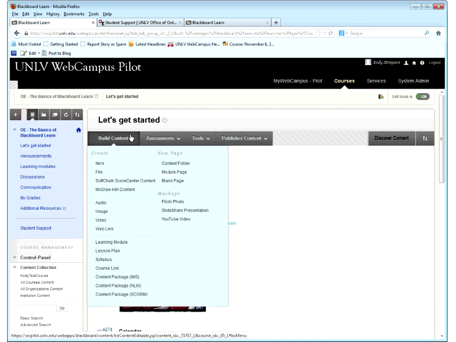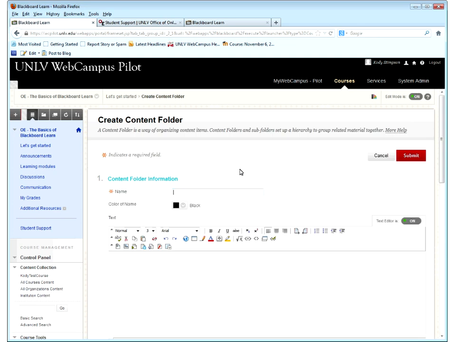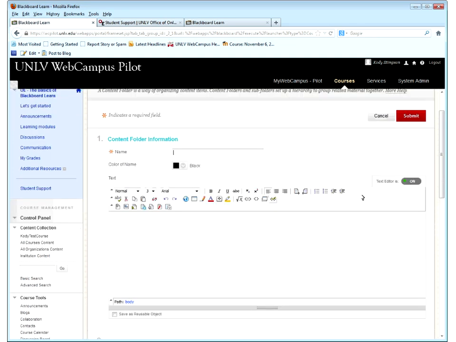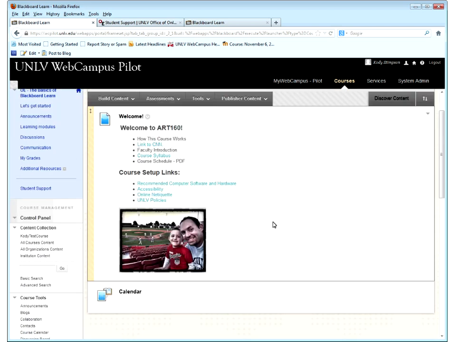Let's say you wanted to create a folder. Notice over here under New Page, Content Folder. You could title the folder, and again, you have these same options here. So once you get used to using these options in Blackboard, you'll find that you can take that with whatever you're doing.